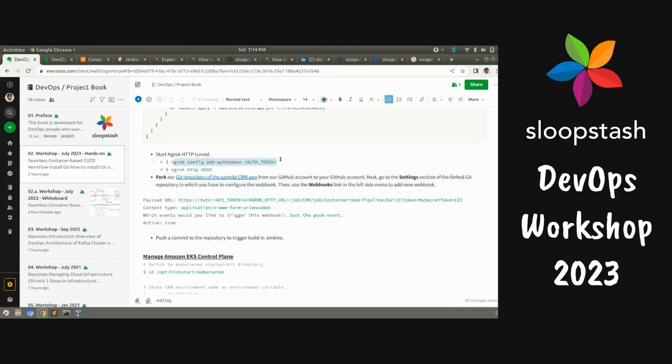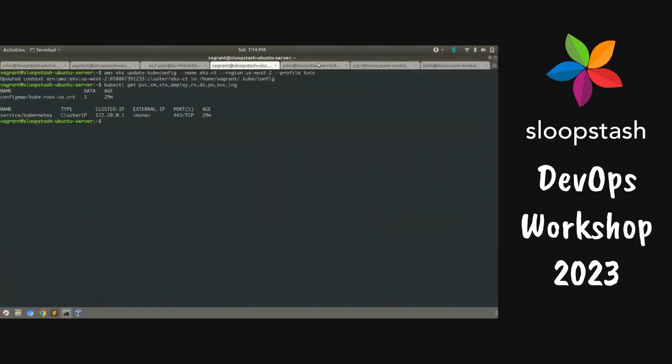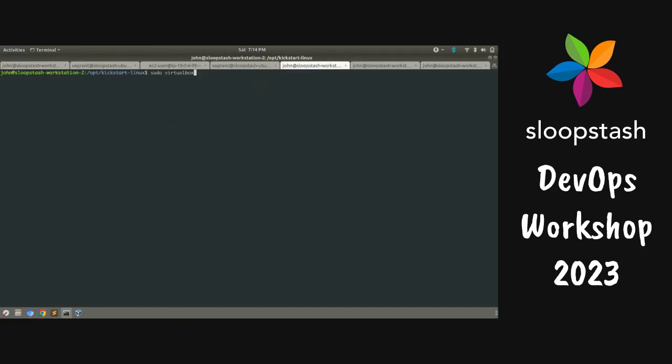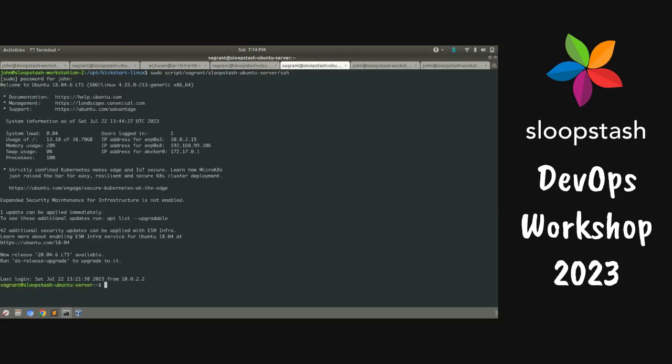Then I think it is over. We will complete the session. It will be done. Okay, so we can see how that is executing. To run the ngrok, I'm going to use another SSH. So sudo script / vagrant SloopStash Ubuntu server SSH, and then I'm going to run this ngrok tunnel.